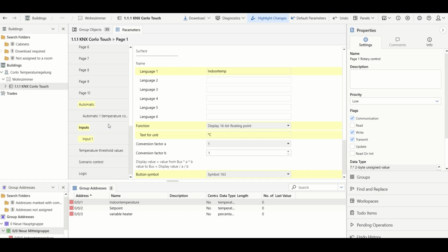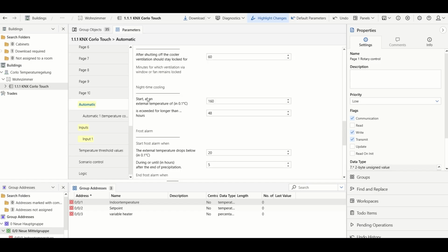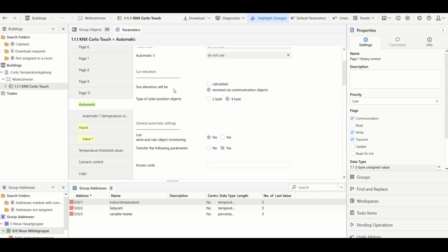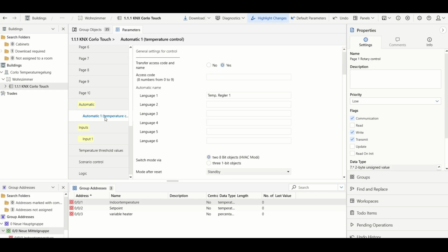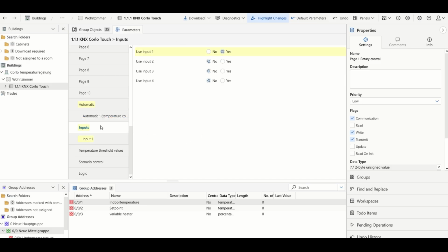Okay, let's have a look at the automatic section. First up, we're gonna activate the send automatically. Next up, we want to have a temperature controller. We have this activated so we can go in the automatic one settings. Here we do not really need to change anything for this example, so I will just leave the default settings for now. Let's have a look at the input.